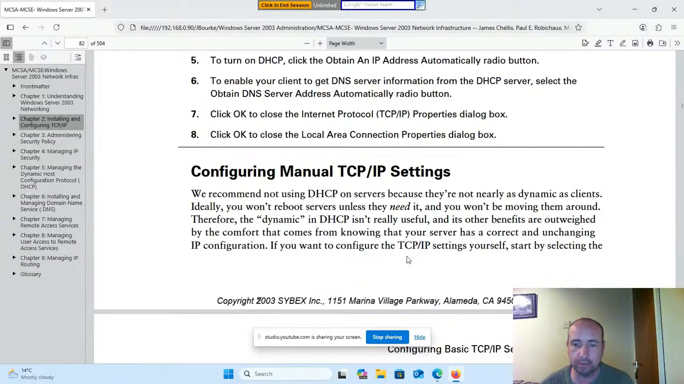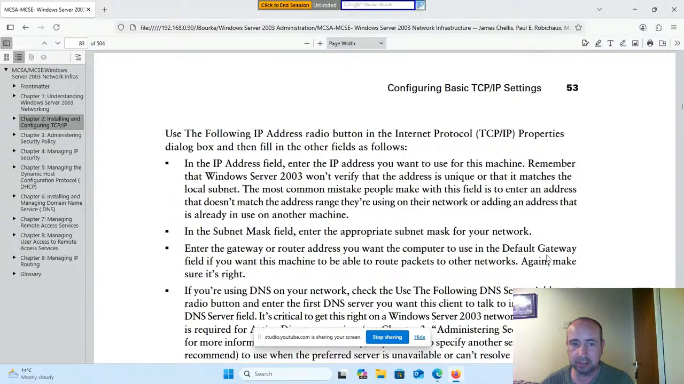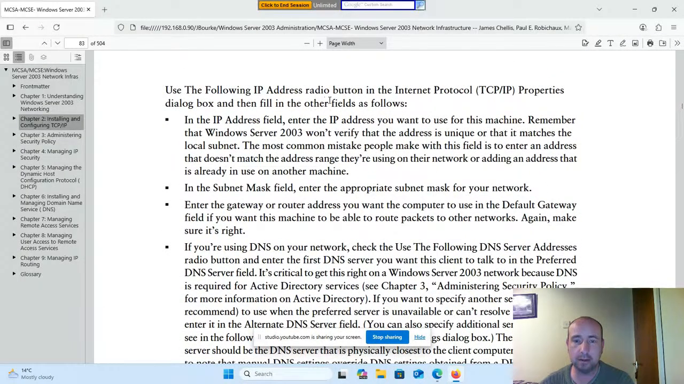If you want to configure the TCP/IP settings yourself, start by selecting the "Use the following IP address" radio button in the Internet Protocol TCP/IP Properties dialog box, and then fill in the other fields as follows. In the IP address field, enter the IP address you want to use for this machine. Remember that Windows Server 2003 won't verify that the address is unique or that it matches the local subnet.